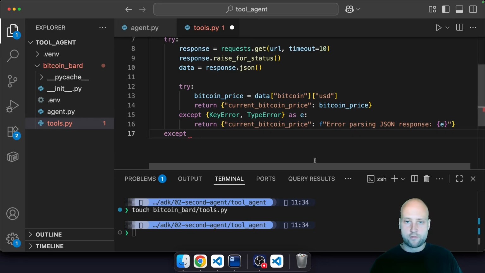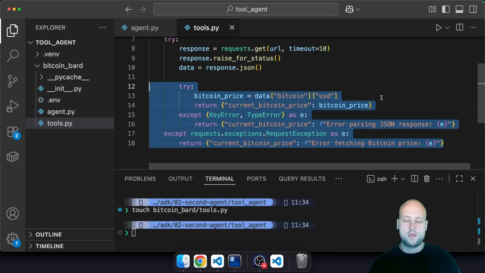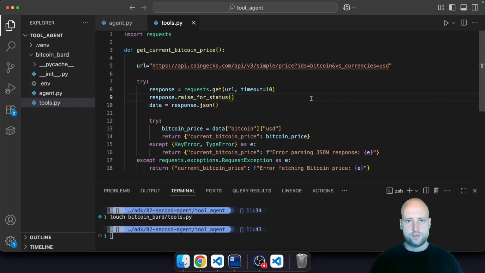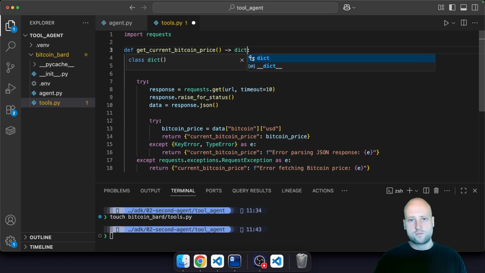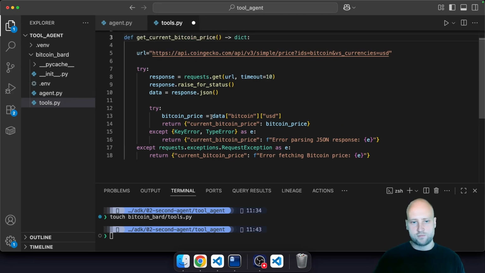And in the event that the requests.get fails, we can accept a RequestException as e, and again we return a JSON with the same descriptive key. However, this time the value is explaining a different type of error. All of these responses are descriptive enough to be handled correctly by our agent. Now that we've finished defining our function, we need to add some additional information for this to be used by our agent. First, we set the expected response type to be a dictionary, because in all three scenarios we do return a Python dictionary, whether that returns the actual Bitcoin price or one of the two errors.